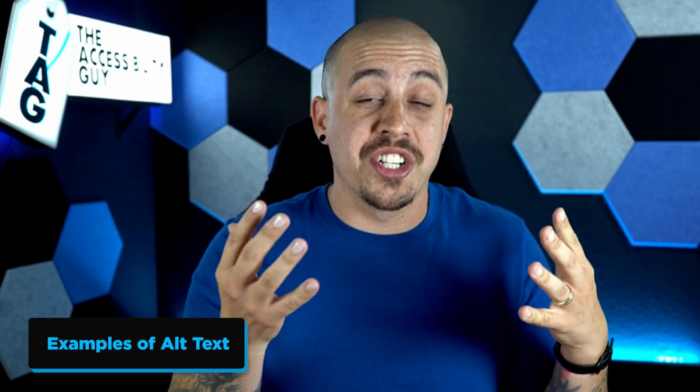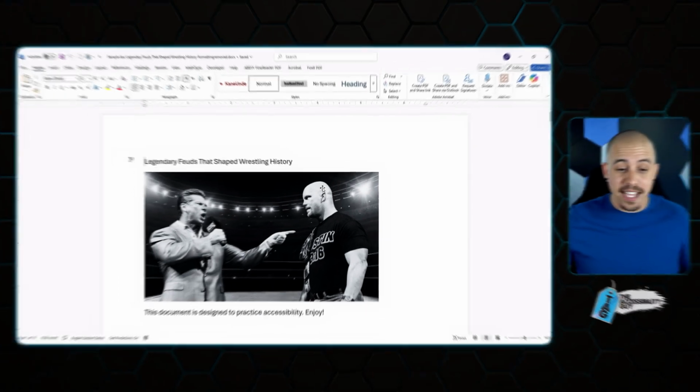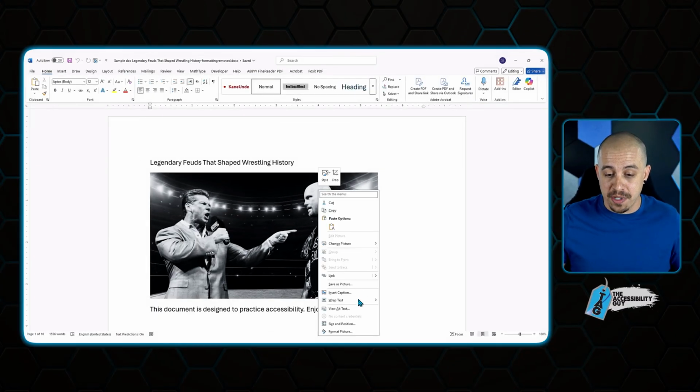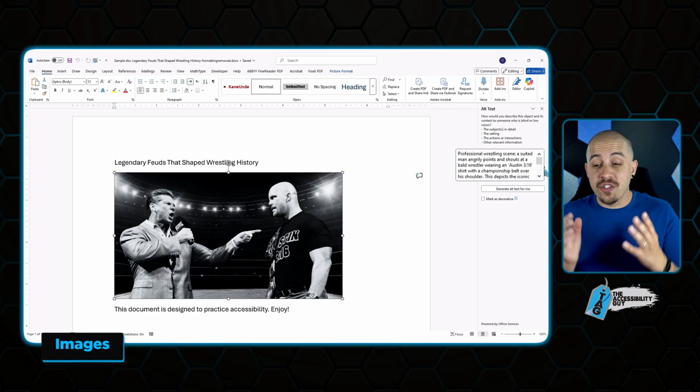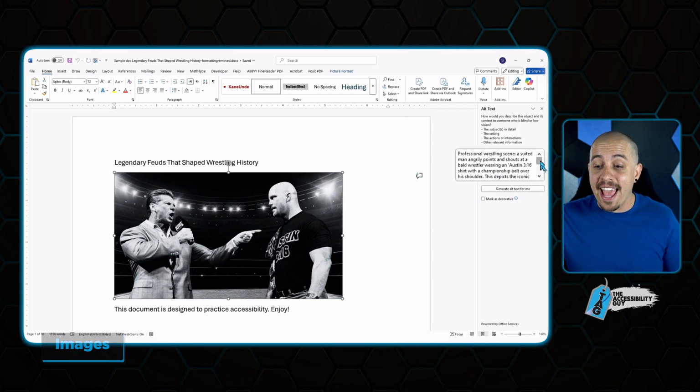Now let's talk about some examples where we would want to actually write alternate text. Let's take a look at this awesome photo in my sample document. I'm gonna view the alt text. In this example, we have: professional wrestling scene. A suited man angrily points and shouts at a bald wrestler wearing an Austin 3:16 shirt with a championship belt over his shoulder. This is somewhat of a boring alt text, in my opinion.